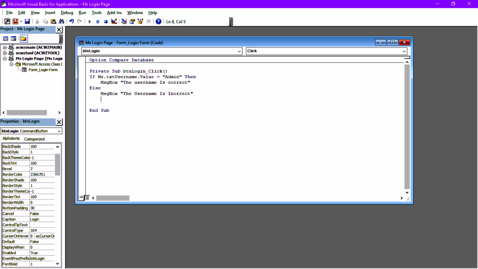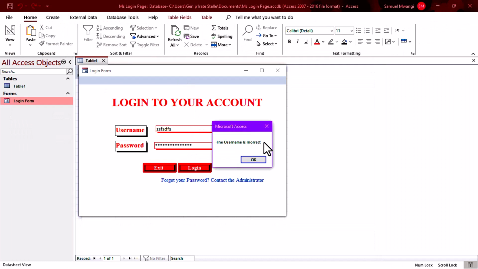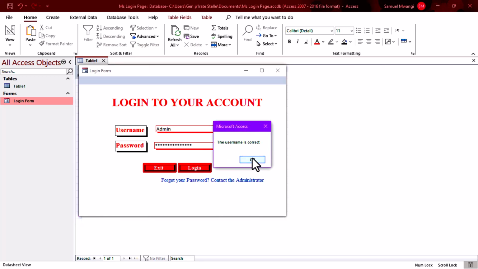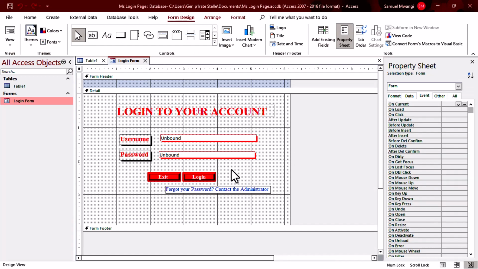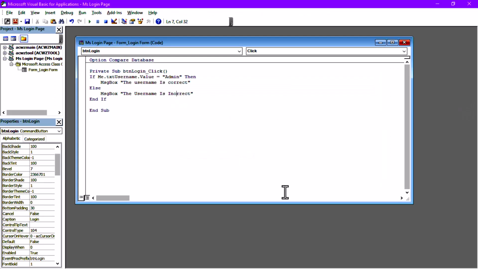And I want us to find out now if it works. Close this one, change the view and press this one, you can see the username is incorrect, so we're going to correct that. So what happens if I say admin? The username is correct. So you can see that is working. So go back, event procedure, click here, incorrect. So let us remove this one and say this.